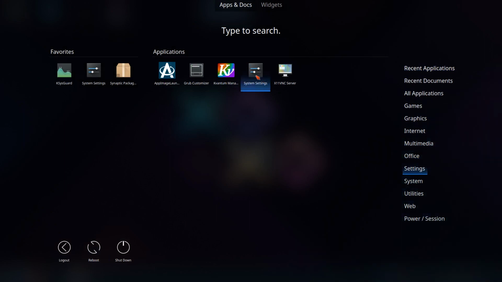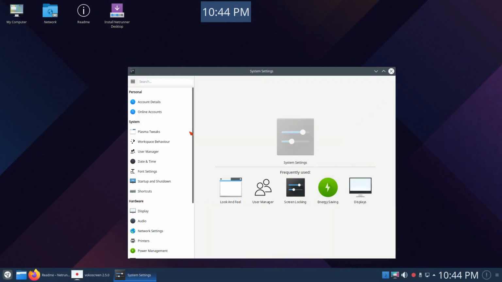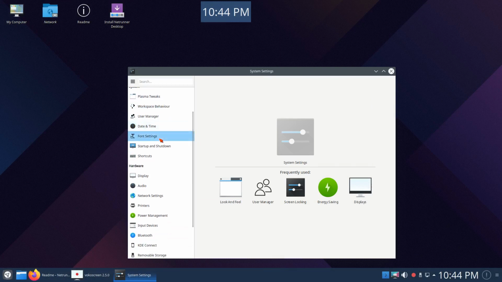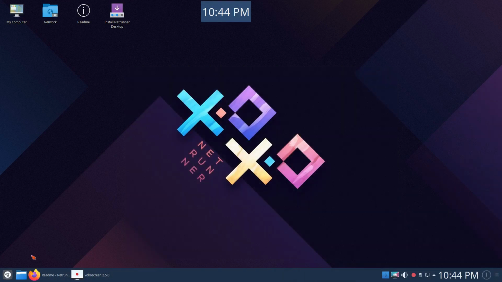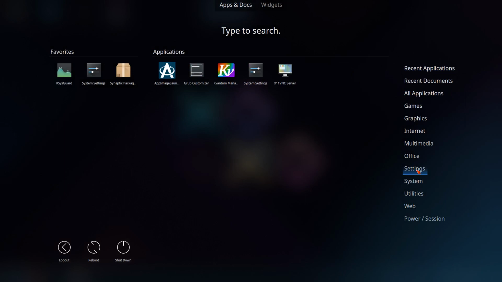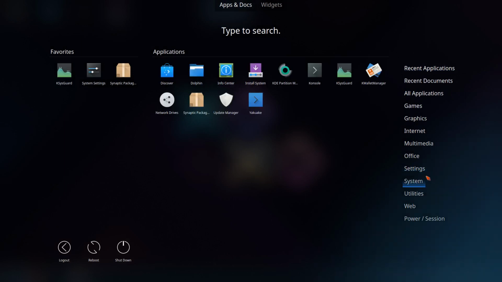Let's see here. System settings, and probably going to be a whole bunch. Plasma tweaks, workspace, behavior, and so on. So, look and feel. Yeah, this is fine. Looks good to me. Again, this is loaded, so I won't go through every single piece of software.